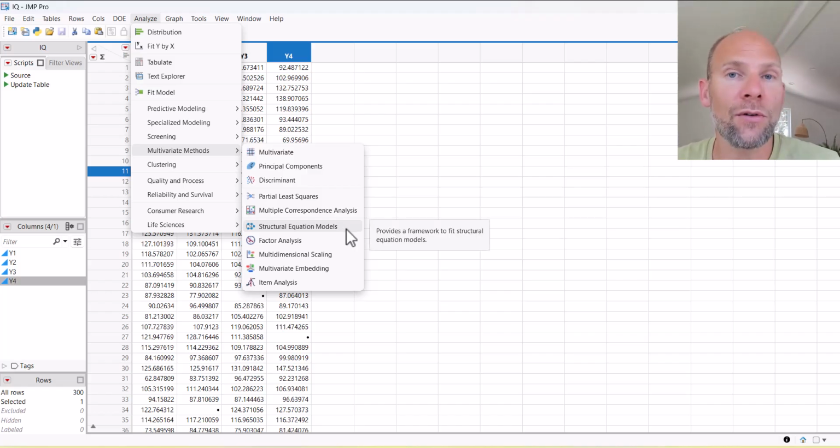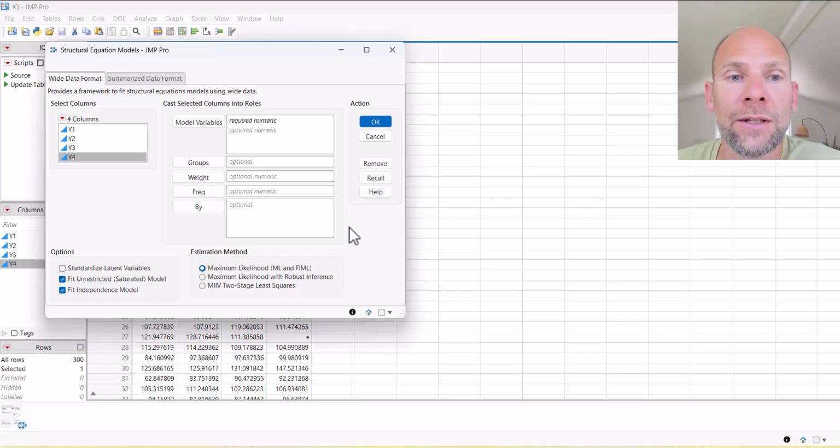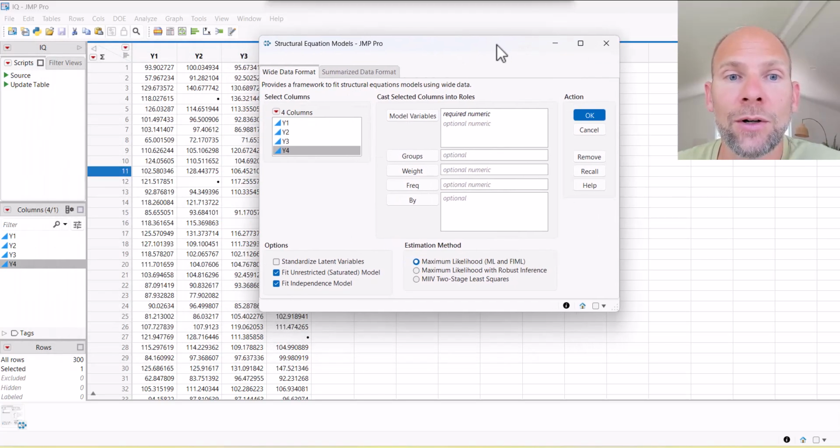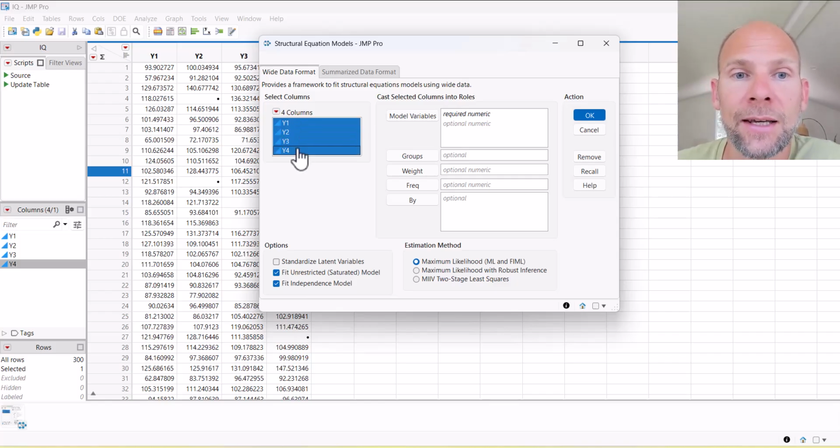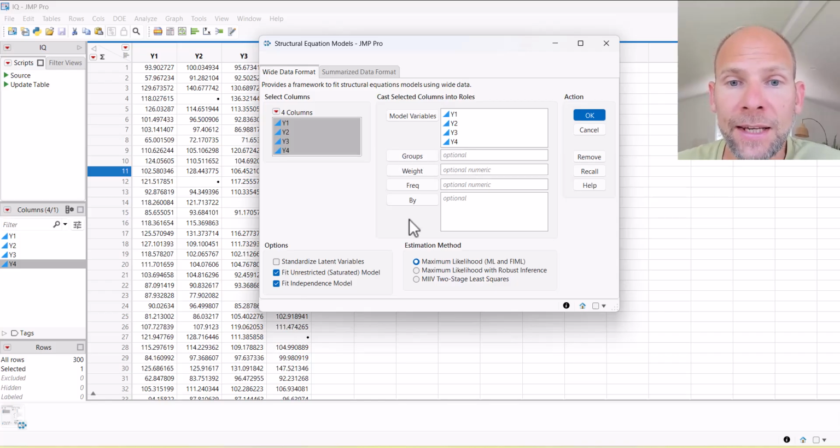Growth curve models are a special type of longitudinal confirmatory factor analysis, longitudinal structural equation models. So we find these models under this option for structural equation models. The first thing that we're going to do is select variables for the analysis, in this case all 4 variables, so those will be defined as our model variables. And if you had a grouping variable for a multi-group analysis, you could define that grouping variable here under groups. In this case, we don't have that.